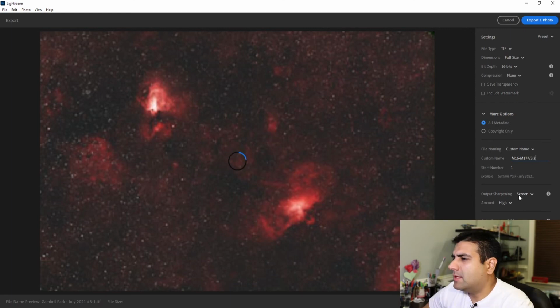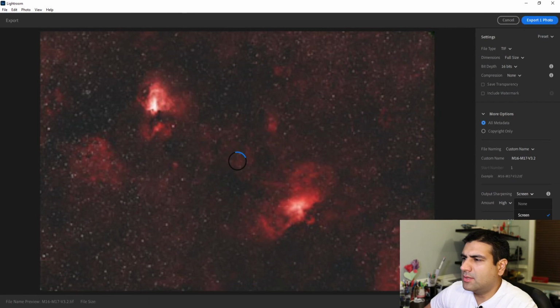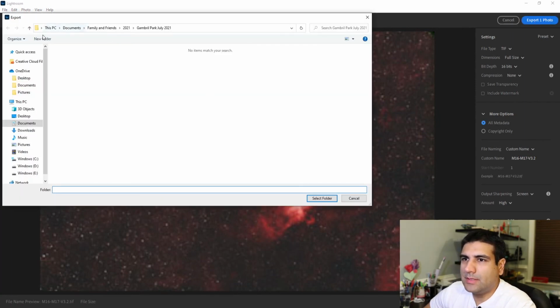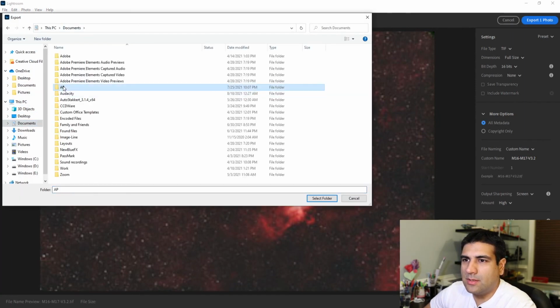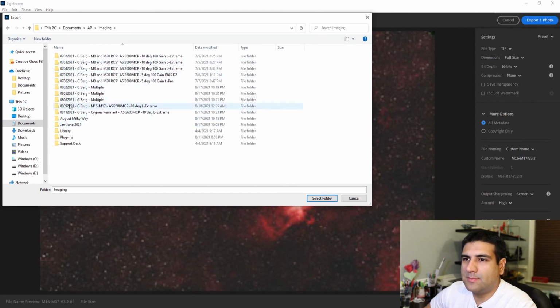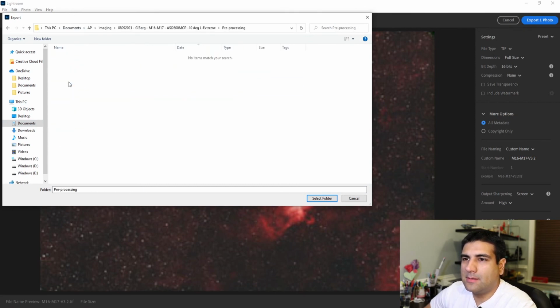M16-M17-V3.2. And in terms of the sharpening, you can leave it to screen, or if you want to print, you can do matte paper or glossy paper, and for amount, you can leave it on high, and sRGB for color. So go ahead and hit export photo. It will ask you where you want this to go, so just go back to your file. And from there, you should be good to go.